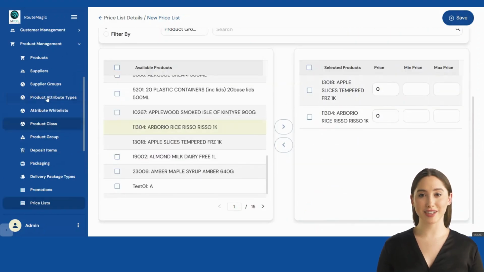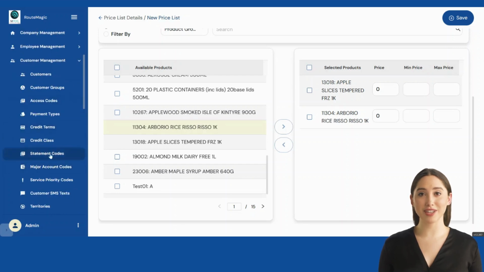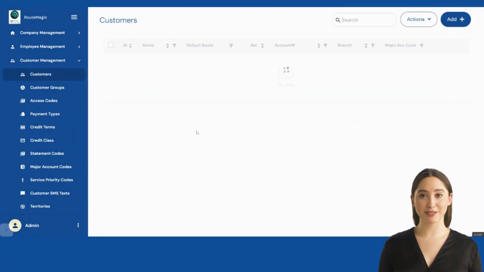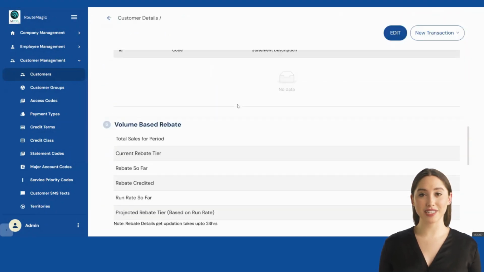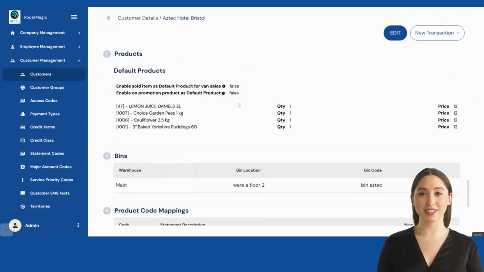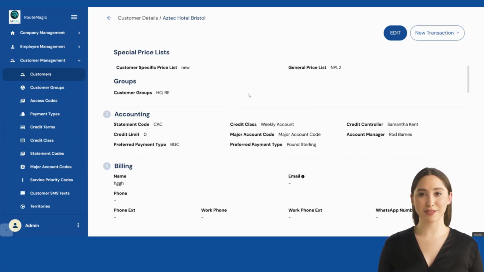Applying price lists. General price list. In each customer's profile under Products, select the general price list from a drop-down. Customer-specific price list. In the customer-specific price list drop-down, pick a special list just for that customer. Price hierarchy. If a product is found in a customer-specific price list, that price is used. Otherwise, if it's in the general price list, that price is used. If not found in either, the system falls back to the default product price.